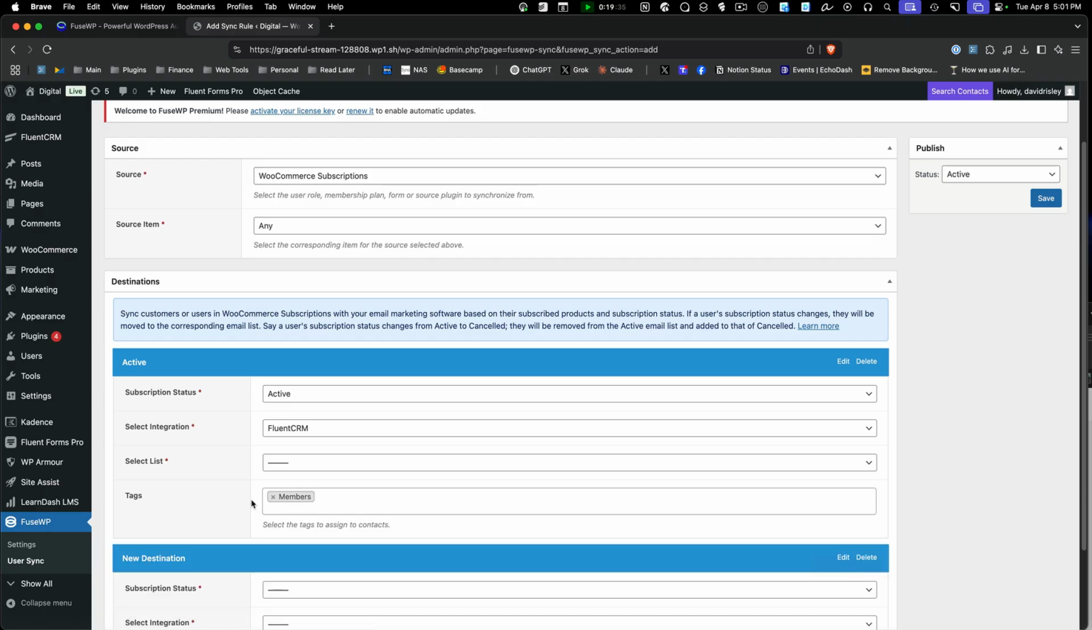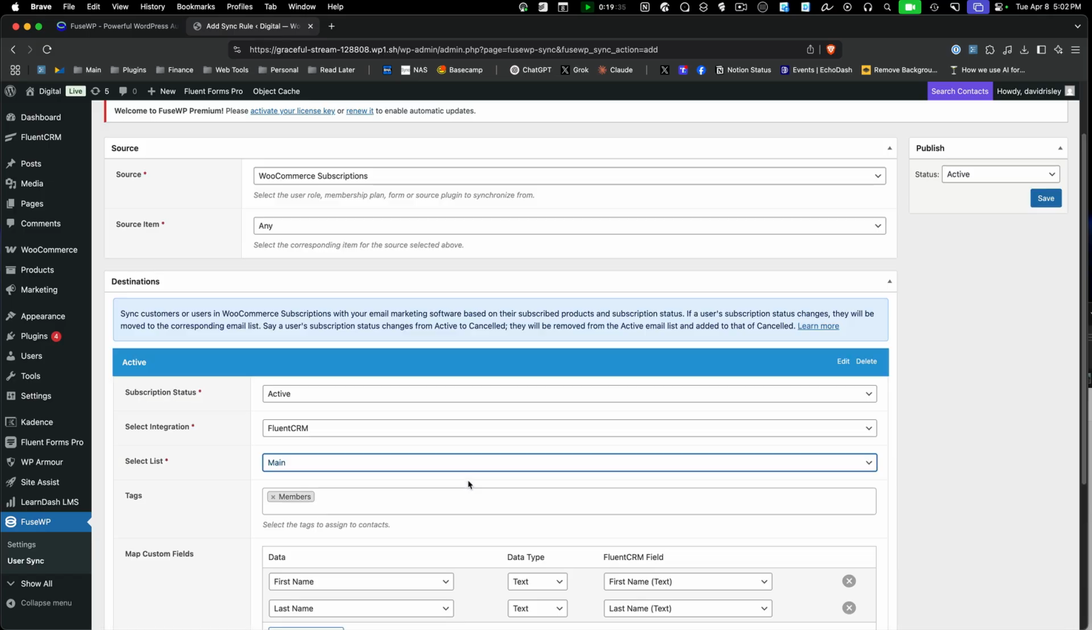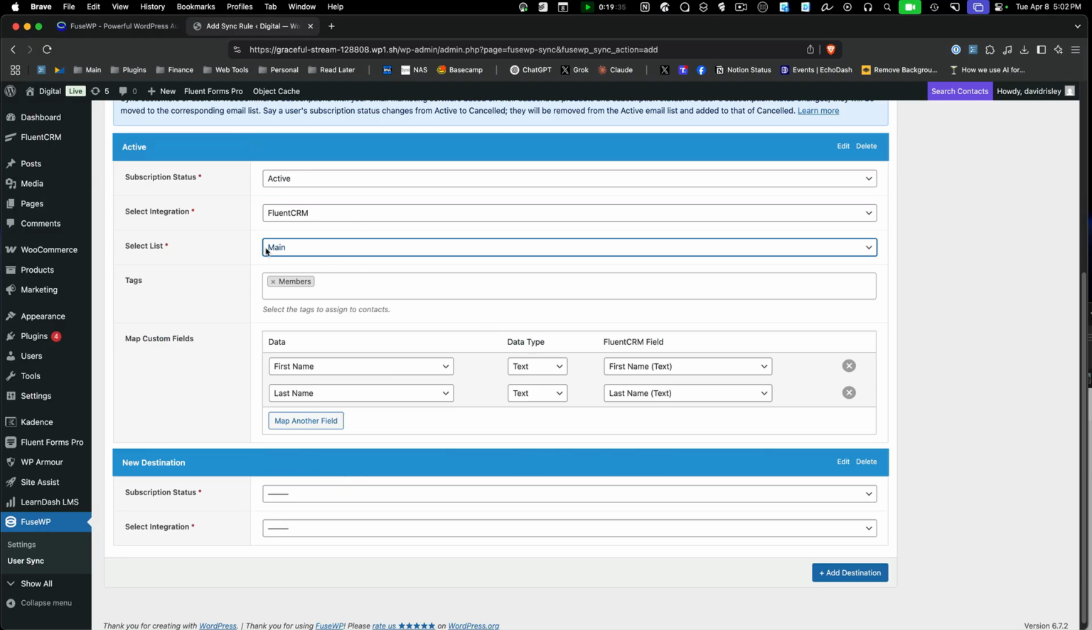Now, this was interesting. The first time, it would not allow me to save this because no list was selected. And you can see with this asterisk that it is a required field. That was interesting because I'm used to focusing on tags when it comes to WP Fusion, and so the lists are kind of redundant. I actually don't make a whole lot of use of the individual email lists inside of Fluent CRM, but FuseWP sort of wants to force me to use the list. So I went ahead and created this one called main just to shut it up, and we could do that if we want. And then once I do that, I have the ability to map custom fields.